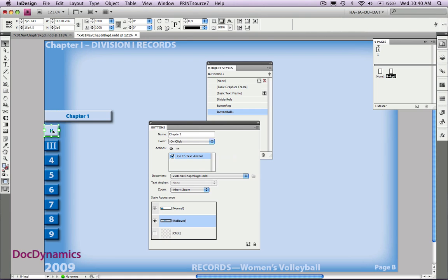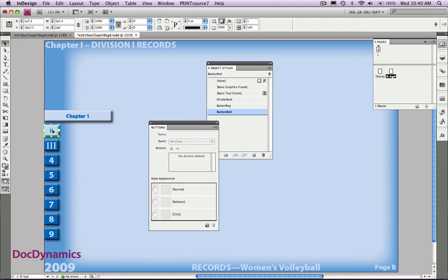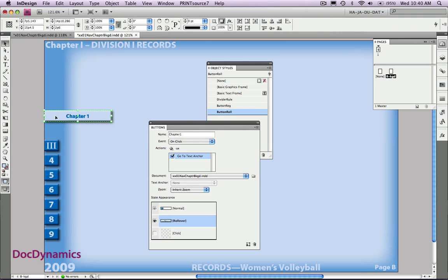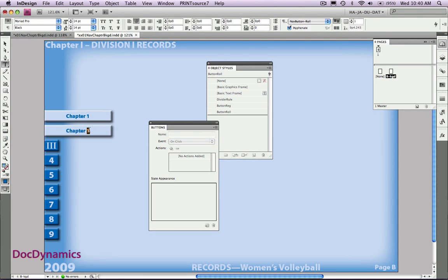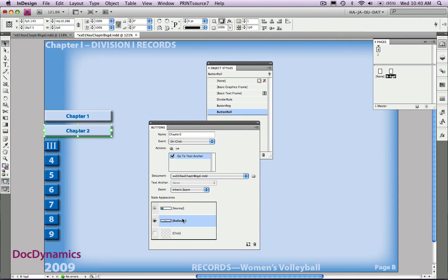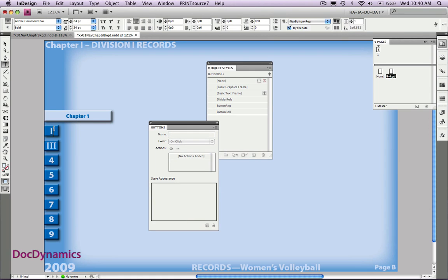Now I'm going to select the placeholder object for Chapter 2 and blow it away. Just like we had done in other sections, I'm going to duplicate that button, which duplicates the rollover mode, which duplicates all of the functionality, drag it into position. Notice it's automatically been renamed to Chapter 2. I'm just going to manually correct Chapter 2, go to the normal state, and put Chapter 2 in that button appearance as well.